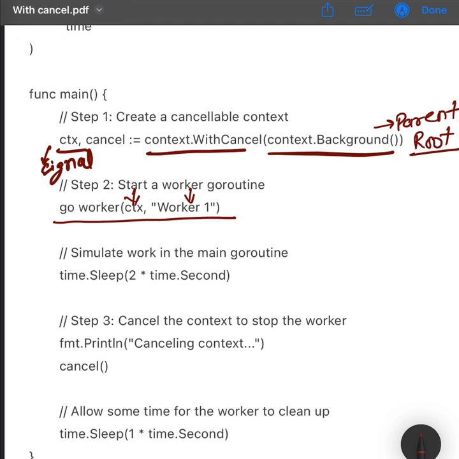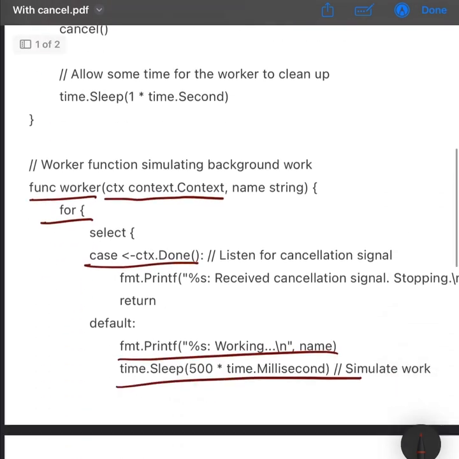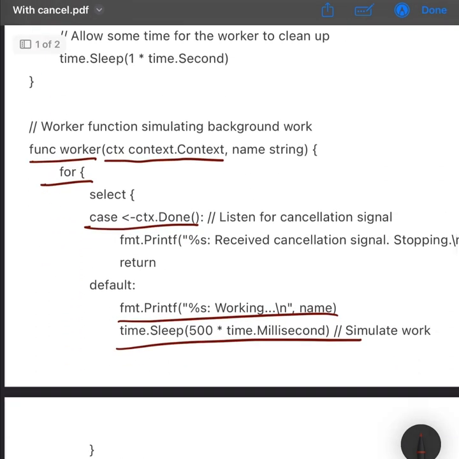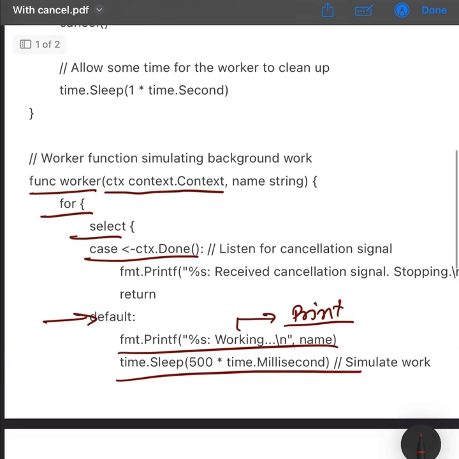3. Monitoring context cancellation. What's happening? Inside the worker's loop, a select block is used. 1. Default case. The worker continues its tasks, e.g., printing "working". This ensures the worker remains active until a cancellation signal is received. 2. Cancellation case, ctx.Done. The worker monitors the ctx.Done channel, which is triggered when the cancel function is called. Upon receiving the signal, the worker prints a message, e.g., "stopping worker", and exits the loop.